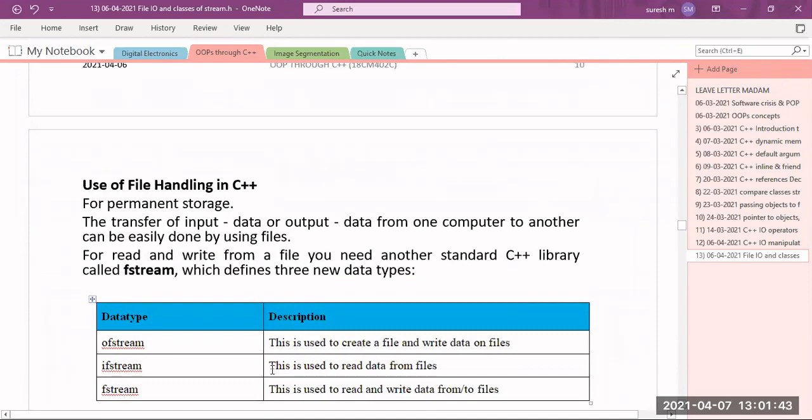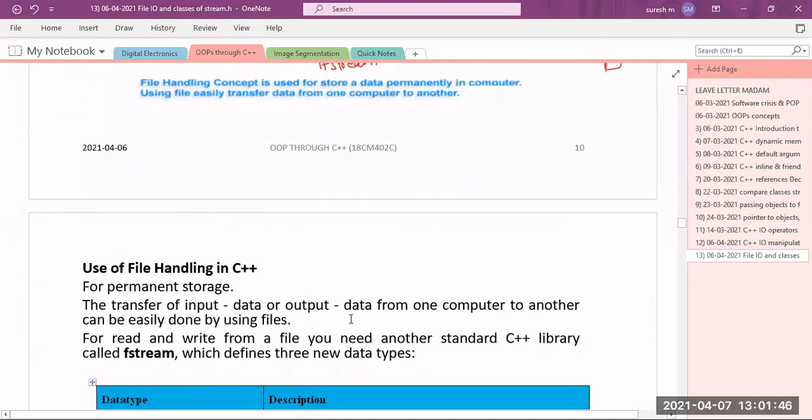In tomorrow's class we will discuss in detail what file handling is. Hope you are clear with today's class, right?